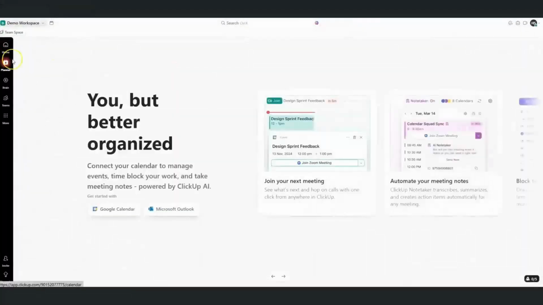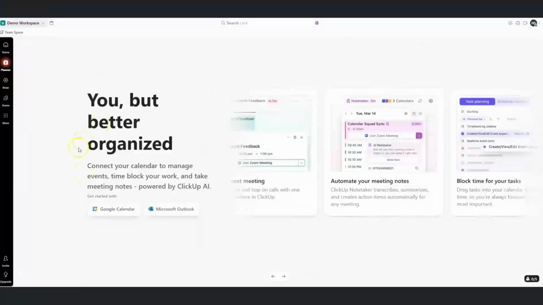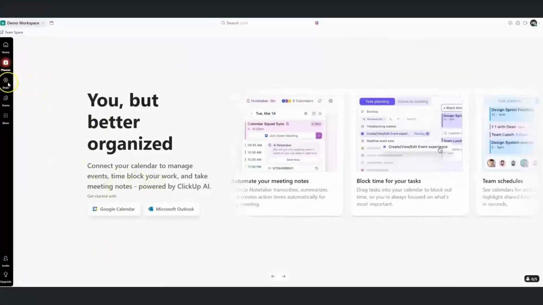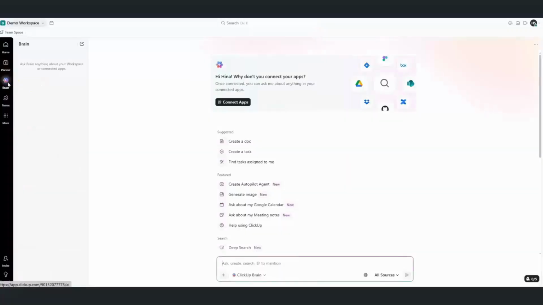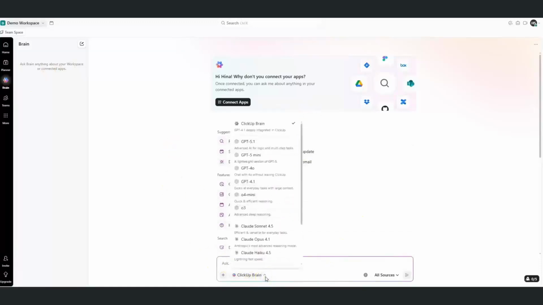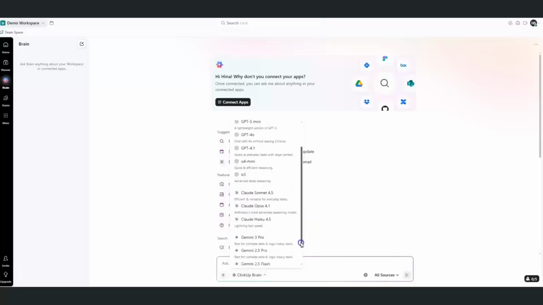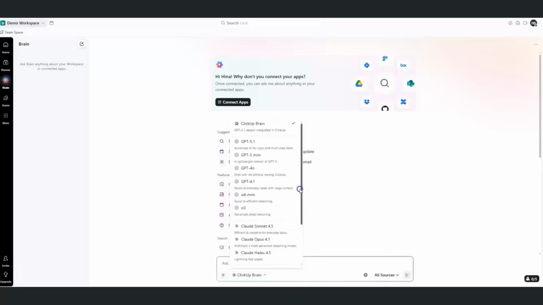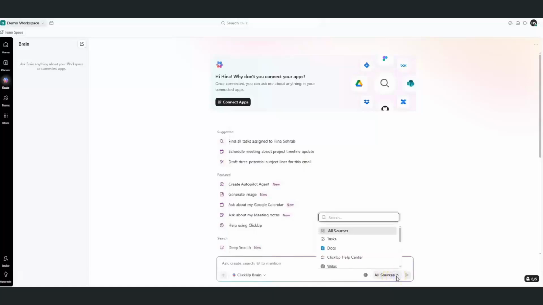The next thing is Planner, which is your calendar. Once your calendar is set up, your tasks will start appearing here, and then you can integrate it with your Outlook or Google. Brain is a more feature-rich AI provided by ClickUp. You can utilize it to work with anything within the workspace or make use of the AI model it provides. When giving your prompts, you can select the sources it should use to generate the outcome, which are given right at the bottom, all sources, and you can choose from here.